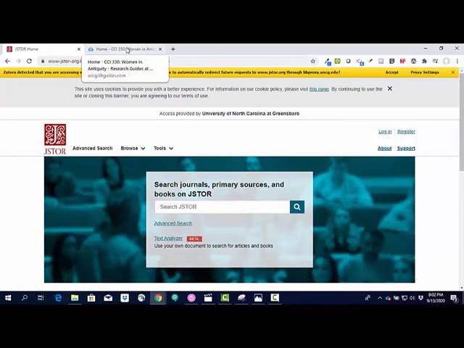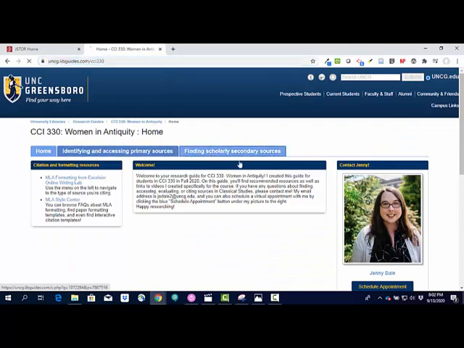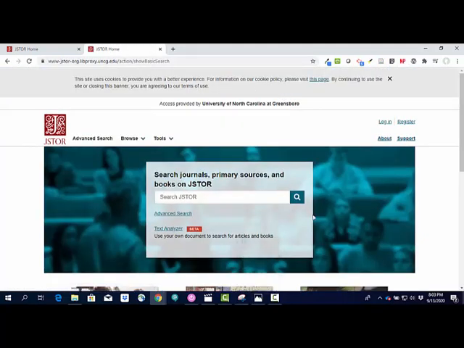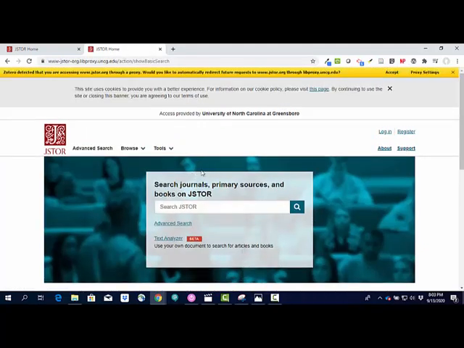You can also find it on your course research guide. So for CCI 330, for example, it's on the Finding Scholarly Secondary Sources tab. I'll click JSTOR, and you'll notice that it gets me to the exact same place.